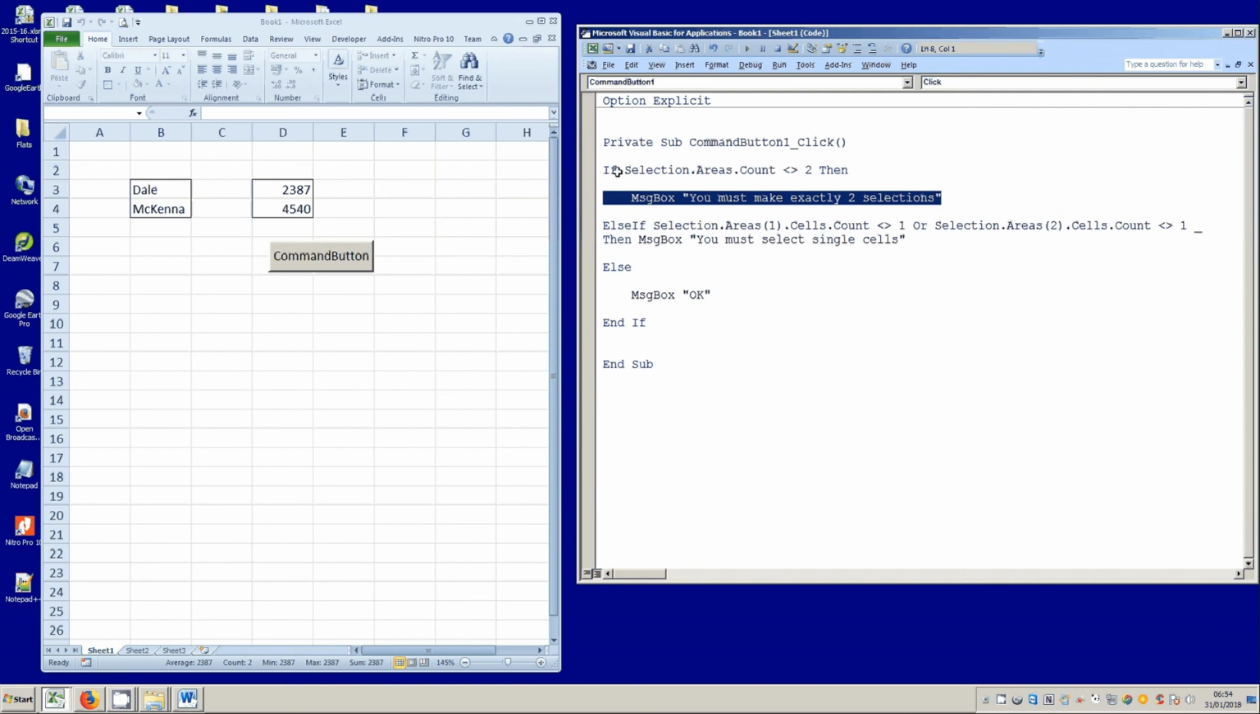So on the other hand, it says here, else if selection areas count, so you must have 1 selection in the first area and 1 selection in the second area, and if that's not correct, if they're not both equal to 1, then you'll get the else if situation, and that's end of story.